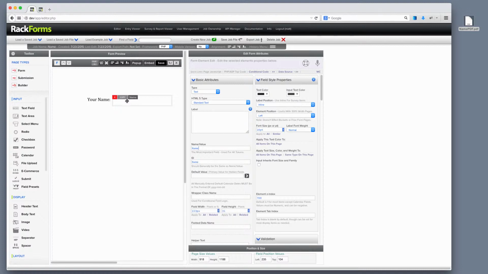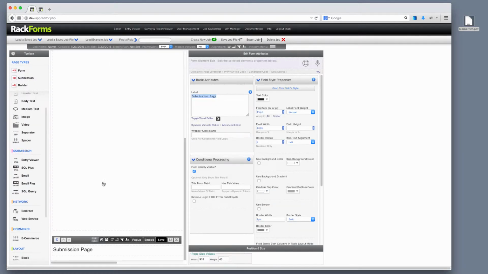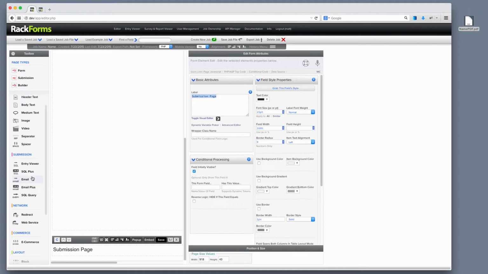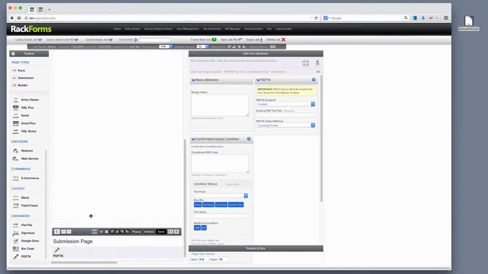So I have now a form that has a single field called name. In order to make this write to an existing PDF, I'm going to add a submission page. Well, actually, let me add a submit button first, just so we can actually submit this form. And now I'm going to add a submission page. And to the submission page, I'm going to add any of the submission items that I want, like I can write this to the database, send an email, but I'm going to make sure that I add PDFTK to this. And this is going to actually handle our PDFTK processing.